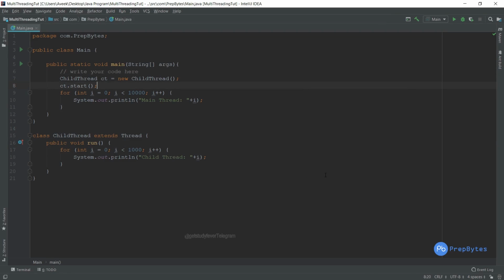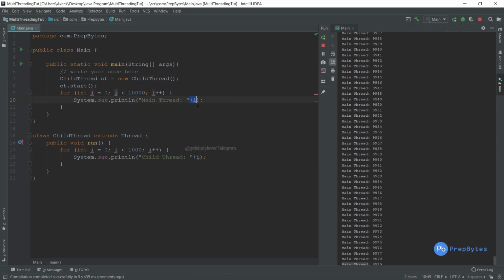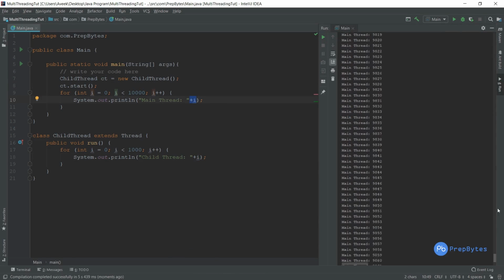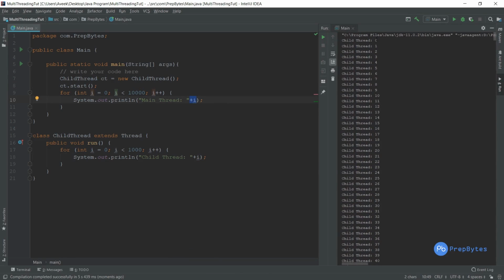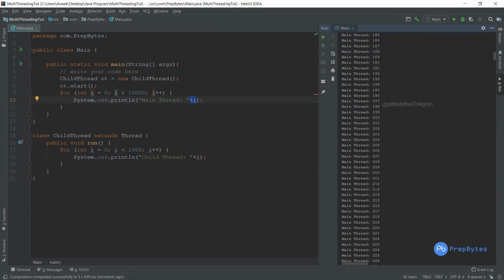Now let me run it. I have also printed i, so it will show how many times main printed, then how many times child printed. Let's see. First the child thread is executed. It depends on our thread scheduler which thread is executed. So the child thread runs 782 times, and after that the main thread is executed once. Then after that the child thread is executed again. So the order of execution does not depend on us, it depends on the thread scheduler.